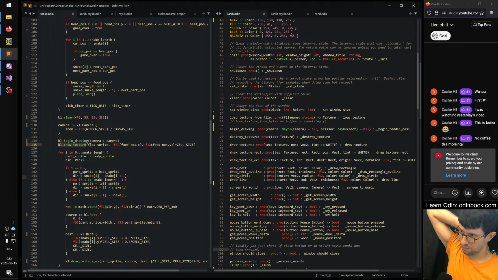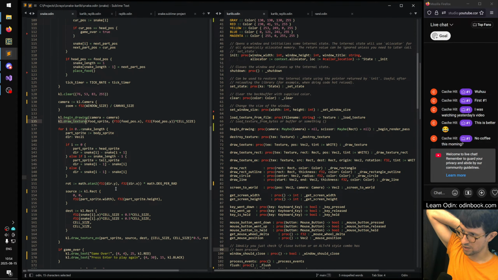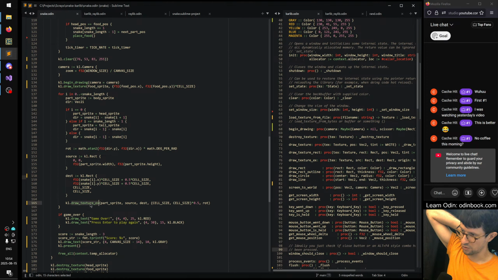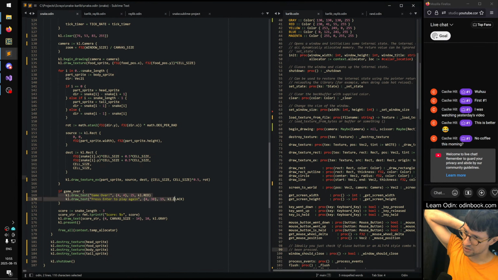So just say food sprite and then the position, and then we also draw the snake part, and now we have to use draw texture EX because it needs slightly more stuff. I think it uses a rotation and stuff. So it does that here. This is like draw texture pro in Raylib. We draw some text. The text rendering is not done. I mean, it's not final.